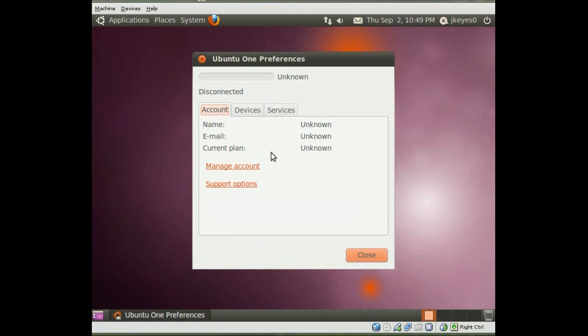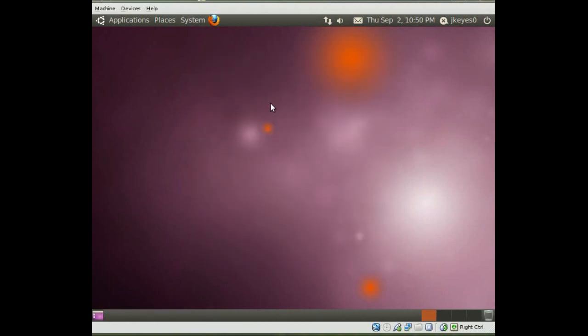Well, I tried connecting my Ubuntu One account to it. It doesn't seem to want to let me do that. It's wanting me to create one no matter what, so not a big deal. So basically that's pretty much it.